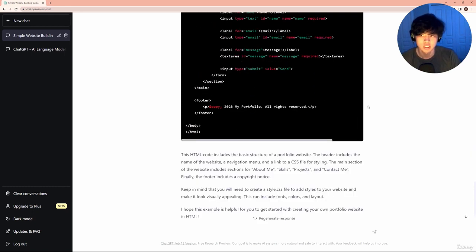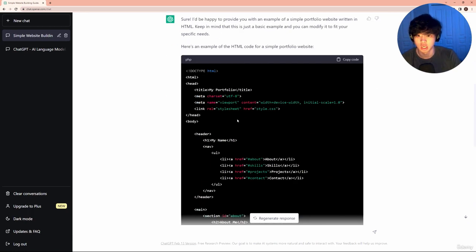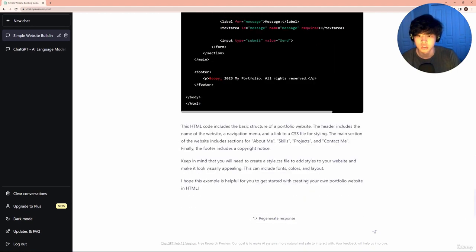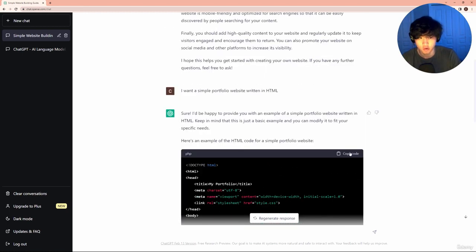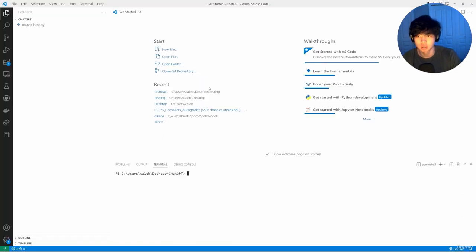Now, it's not going to be one that's deployed at some domain name or URL, so we're not going to be able to access it on the internet. But sure enough, it is a layout for a website. It's telling us exactly what it does too. It says it includes the basic structure of a portfolio website and the things it's included for us for free almost. So we can copy this code and come over to Visual Studio Code.